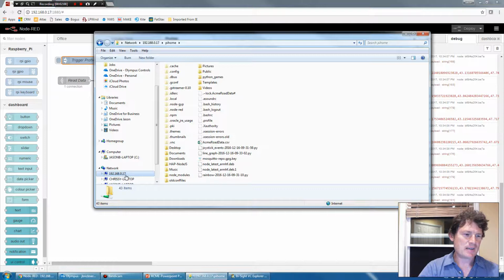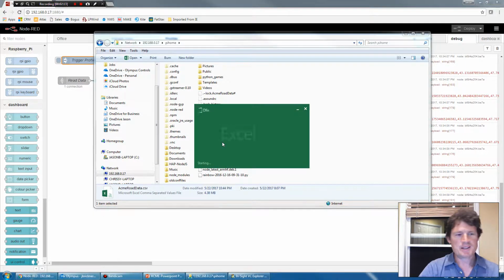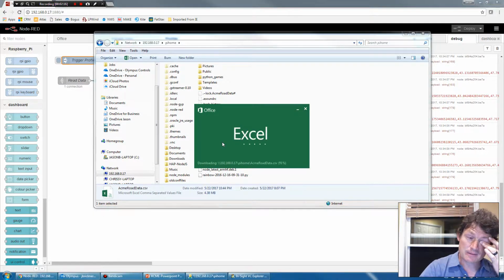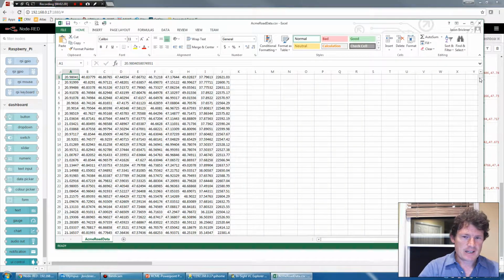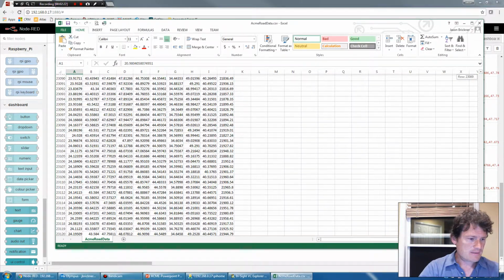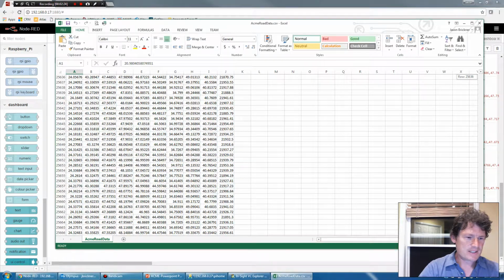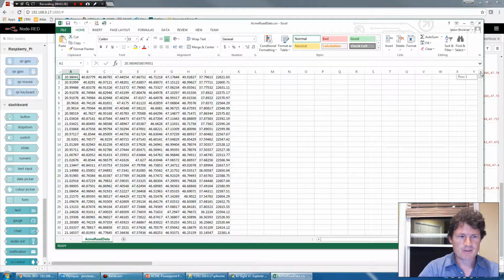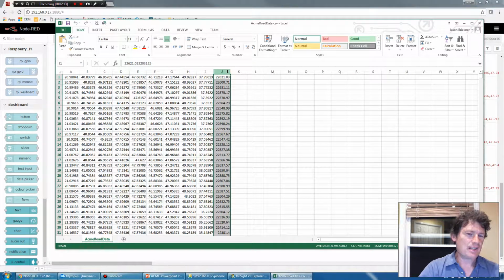I can browse the IP address and see the directory. And here's our CSV file, and if I open that up with Excel by double-clicking on it, you'll see I've got 22,000, 25,000 roughly samples in there, and depth 1 through 9, and then the cross-sectional area in this column.